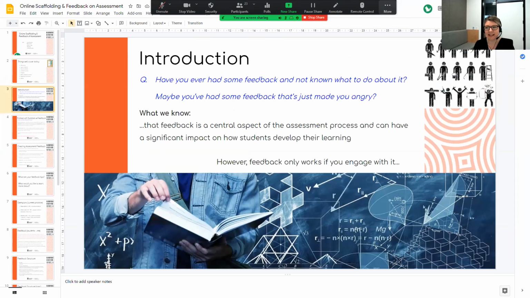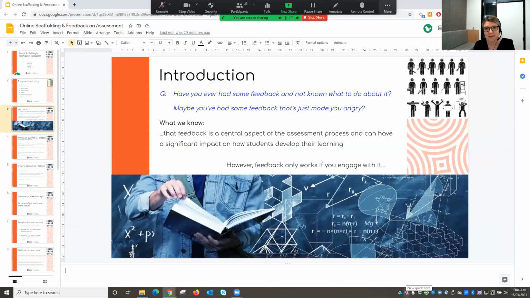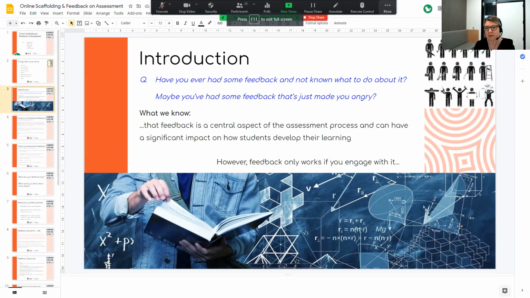I thought we'd start today, though, by a quick question to have a think about for you all. When it comes to feedback, have you ever had some feedback yourself and not really known what to do with it? Maybe you've had some feedback that just made you angry. Was it reviewer number 2 on that journal article that you sent in? There's always something that we're not sure about with feedback. So it's really important to have a think about some feedback we've received and then flip that around to how students might perceive our feedback.